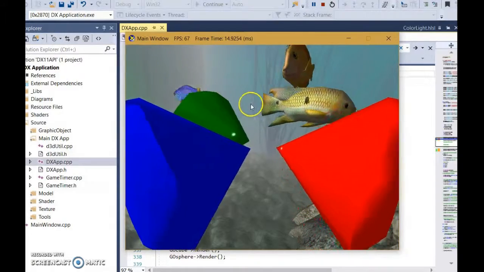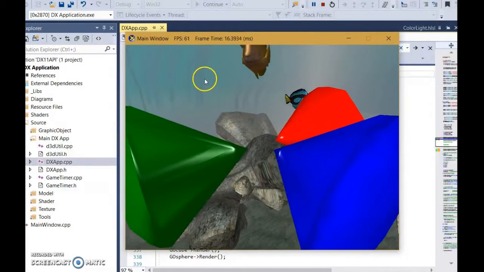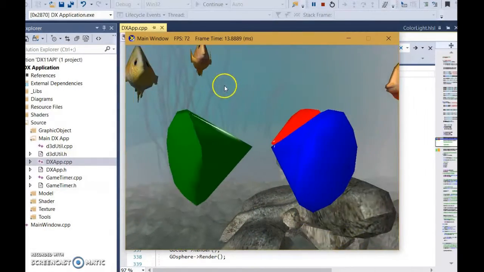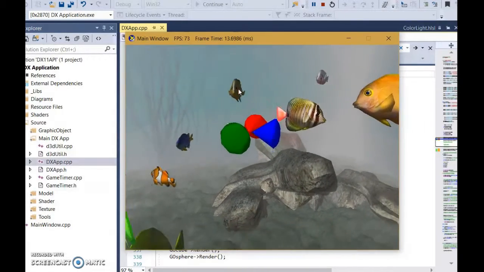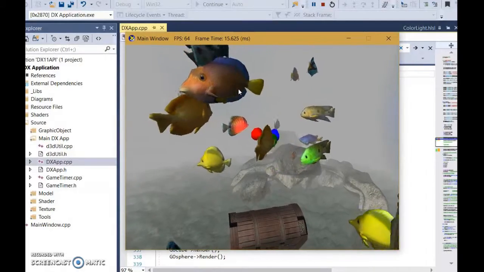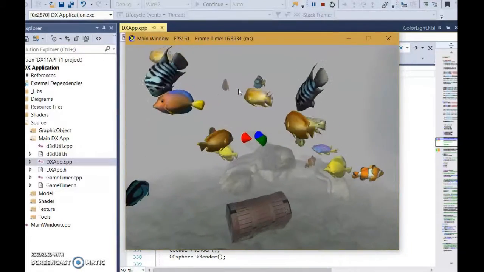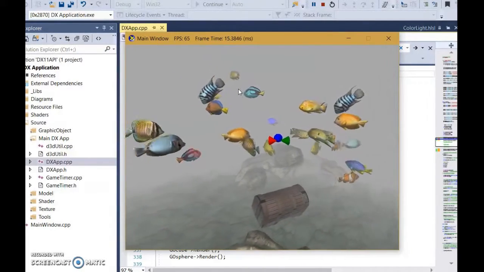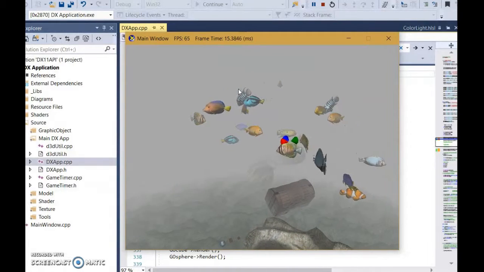So as you can see, it's going to start to fade out near the skybox, and if we move back, everything in the scene is going to start to fade out. The rocks on the back, some of the fishes.